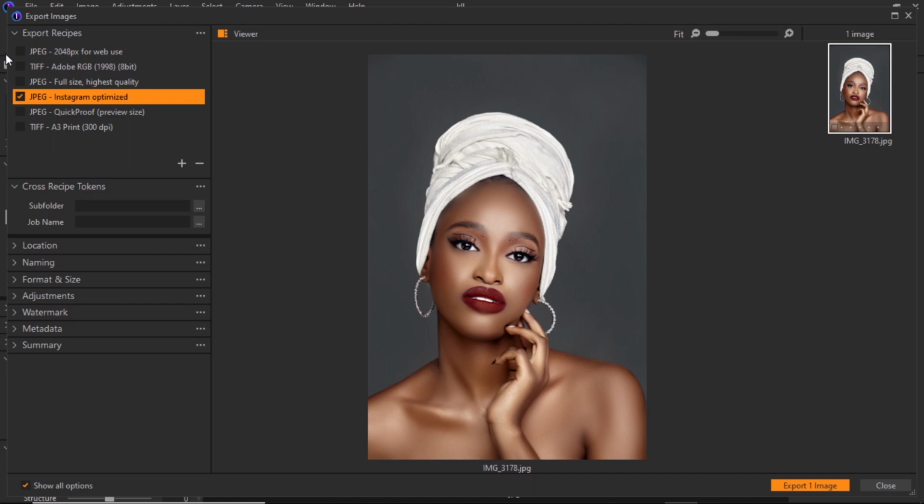So in Capture One, this is all you need to do. Just click on JPEG, Instagram optimized, and click on export. It will do the compression for you. Simple.